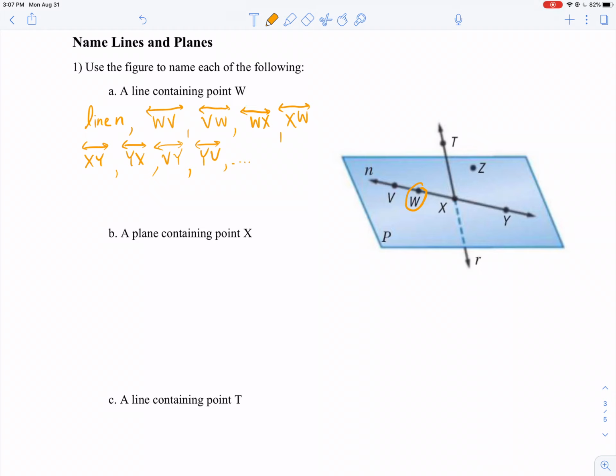Okay? For B, we're going to say a plane containing point X. Okay? So let's use a different color. We got our point X here. And I'm going to say it's in this plane, right? So I'm going to say plane P. Another way, remember, we need 3 points.